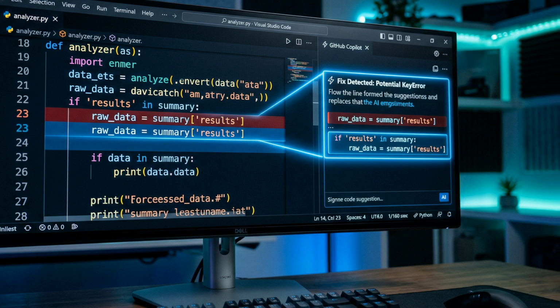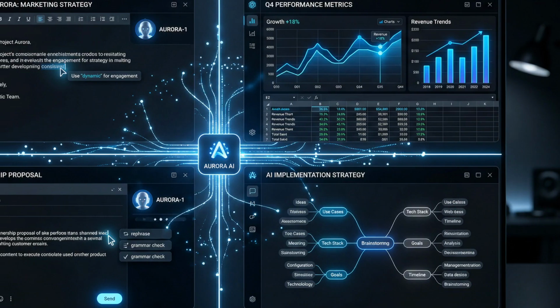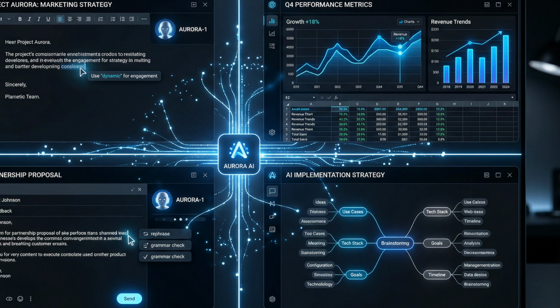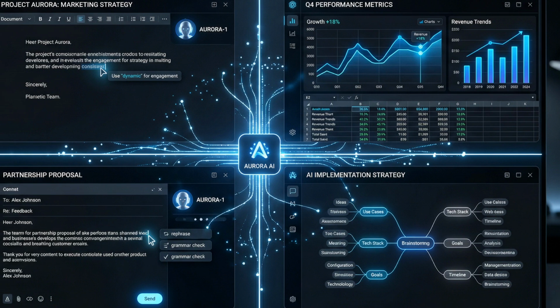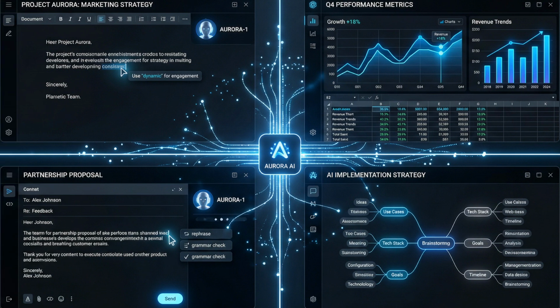You can also upload documents, PDFs, spreadsheets, text files, and ask it to summarize them, find key information, or even translate them into another language. This is incredibly powerful for researchers, students, and professionals who deal with large amounts of reading material.